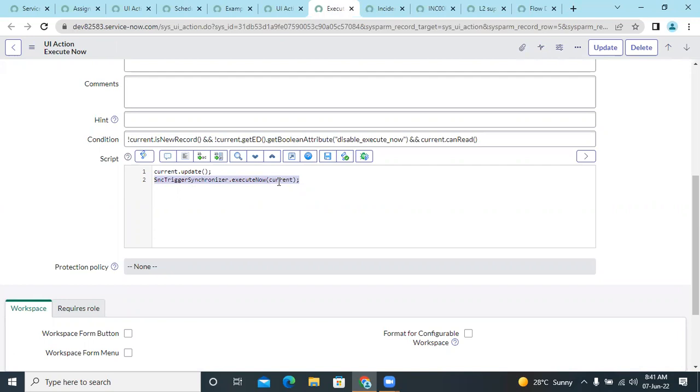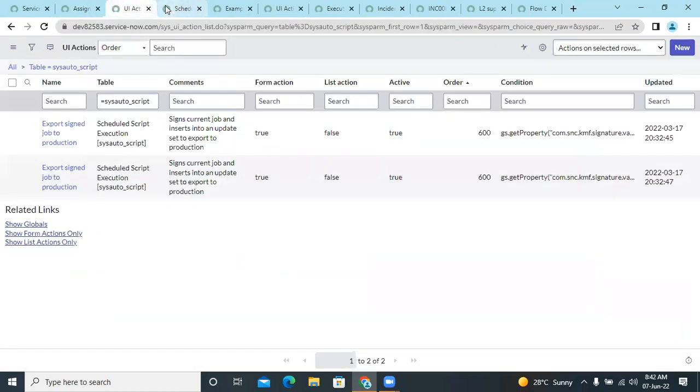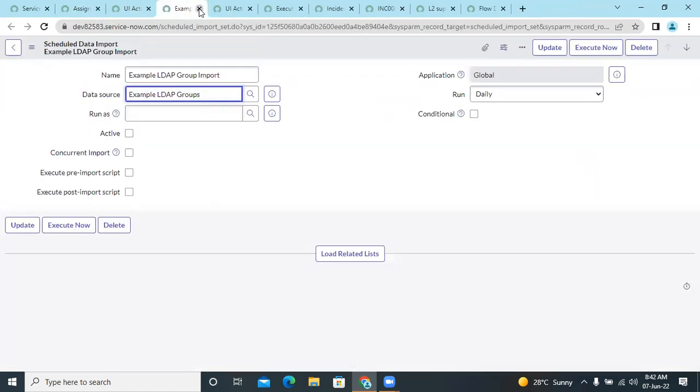So generally, we won't be using this particular schedule job to run, but we can use it for scheduled data imports or anything like that. For those we'll be using it. So let's see any other example.